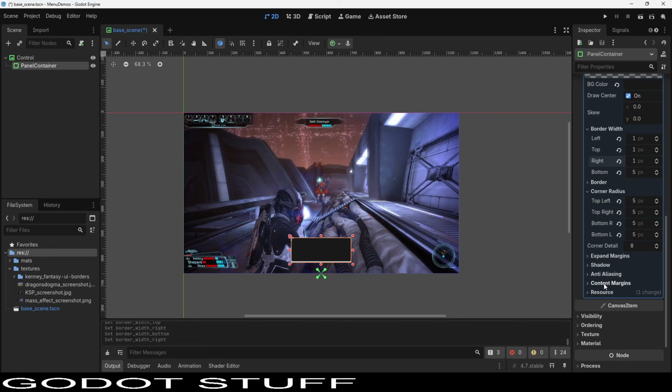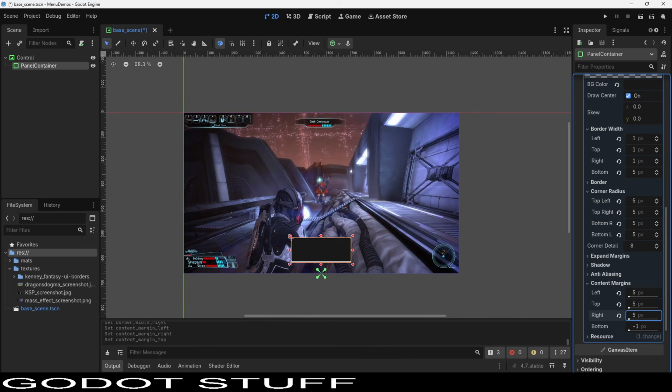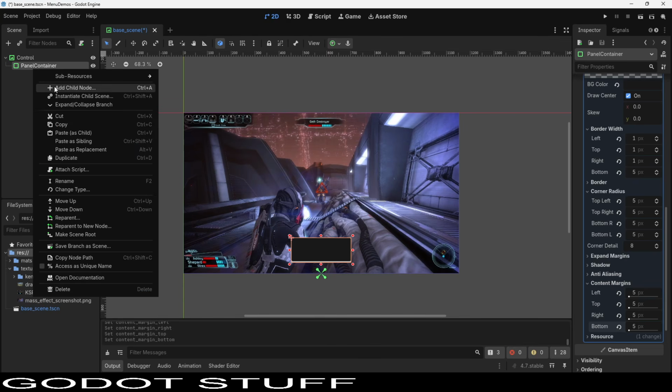But here's the secret sauce, content margins. A lot of people, first-timers, don't realize this exists. This tells the container how far inside its children should be. So let's add a button to this container.